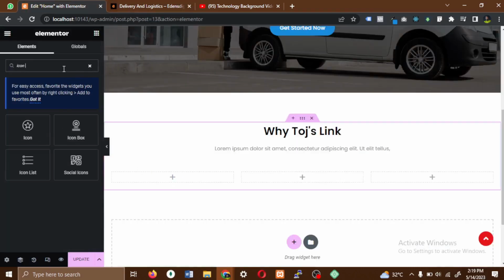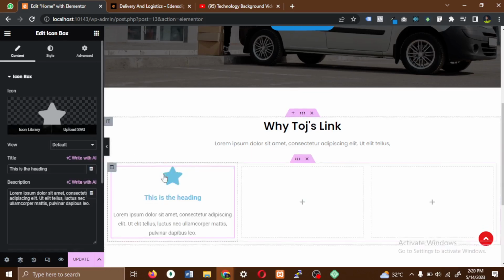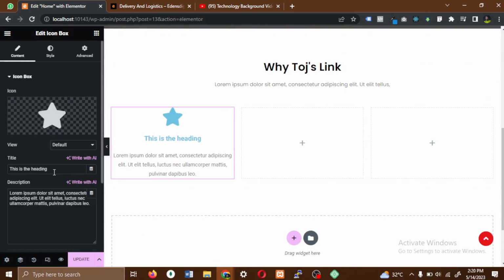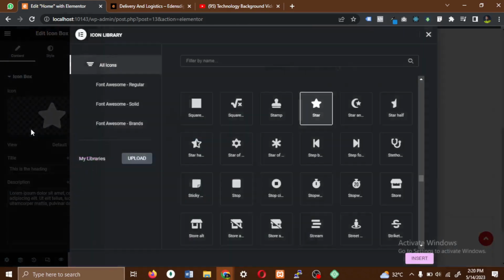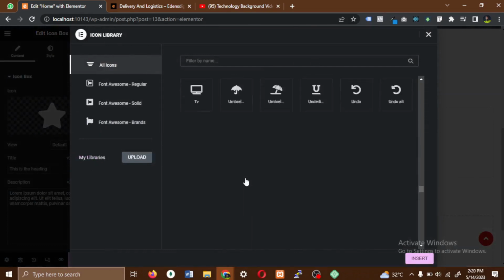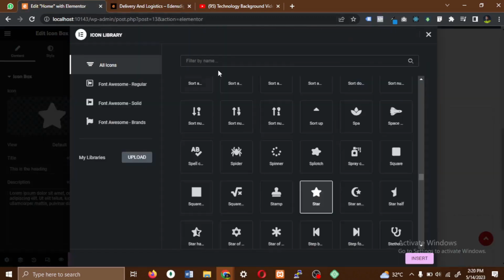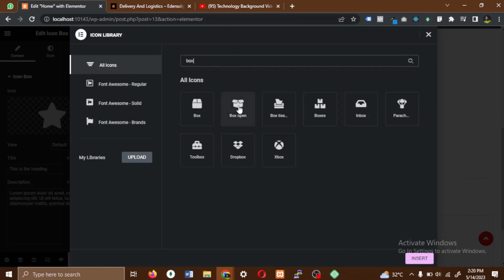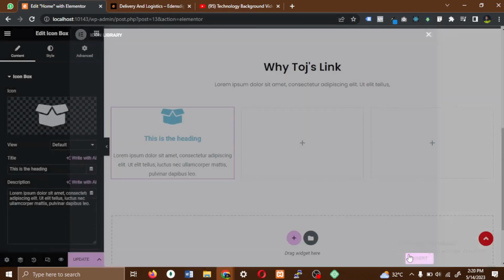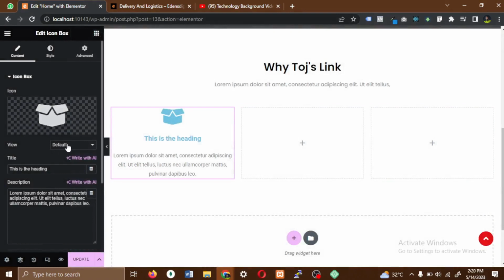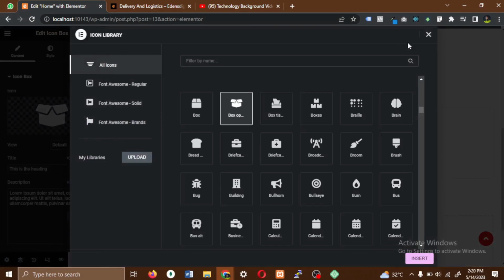Just search for icon box, right? Drag in an icon box, drag it here. Good. So this icon box, you can choose an icon. You can click on icon library, and there are so many icons to choose from here. But we need a box icon. Come over here and search for box. So this is an open box. Select it, insert, right?